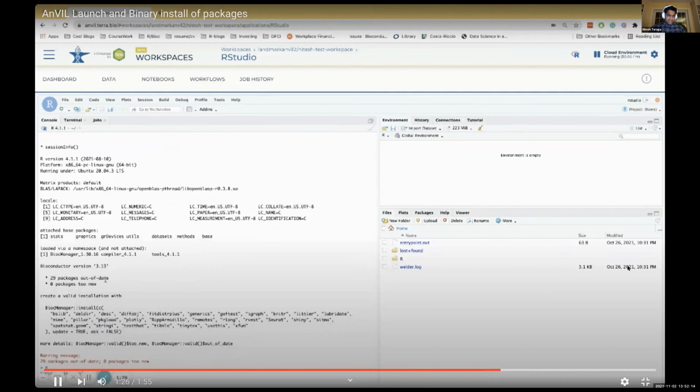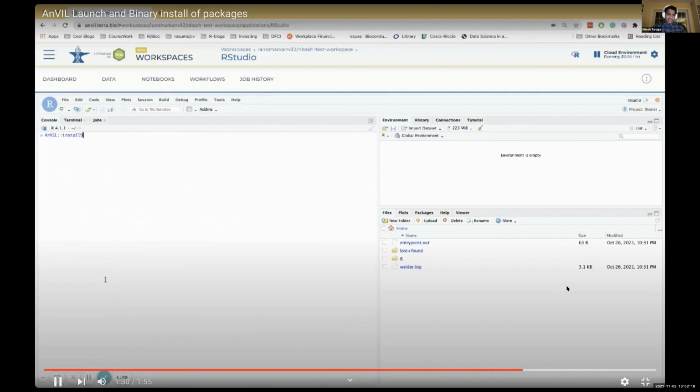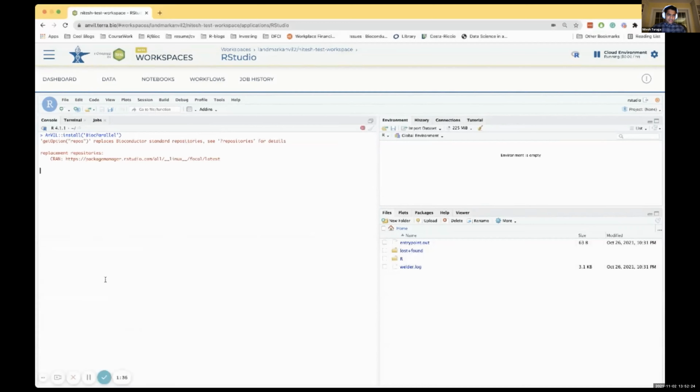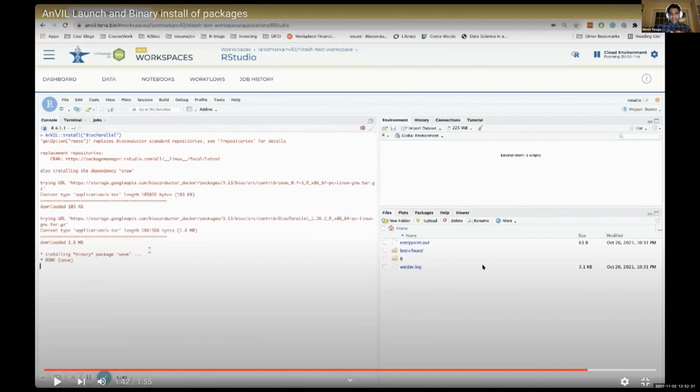And then I want to demonstrate a binary package installation with this package, AnVIL::install. And I'll install this package, BiocParallel. And you'll see here that it finishes really quickly. So BiocParallel actually takes a bunch of time, but here it really doesn't. It's essentially a matter of seconds. I did not speed this up.